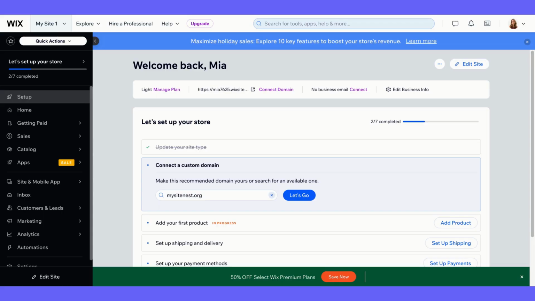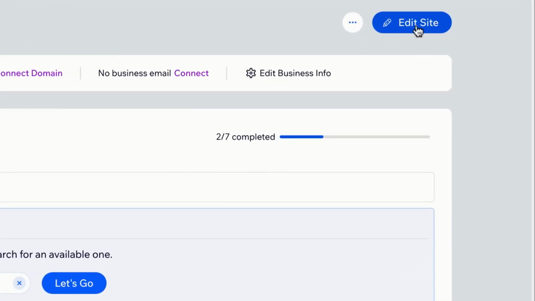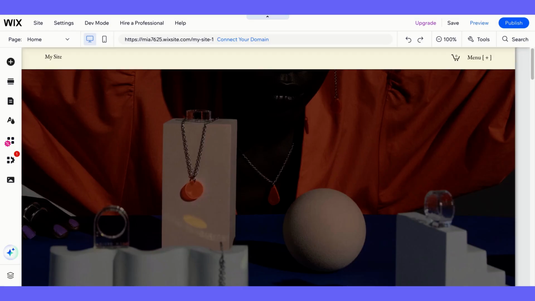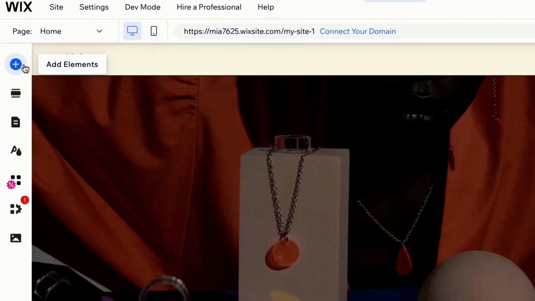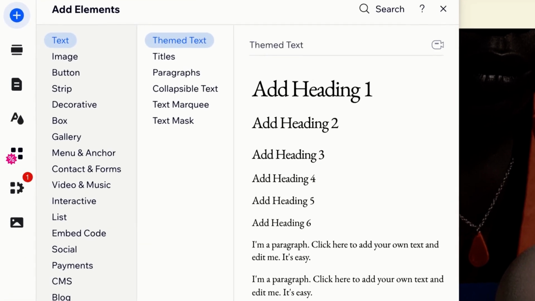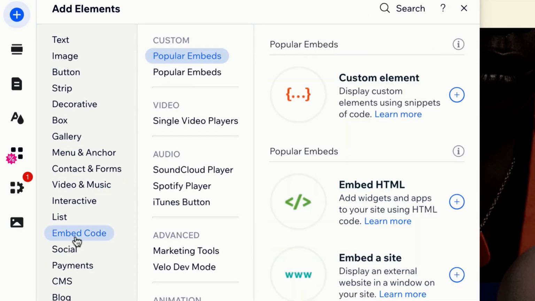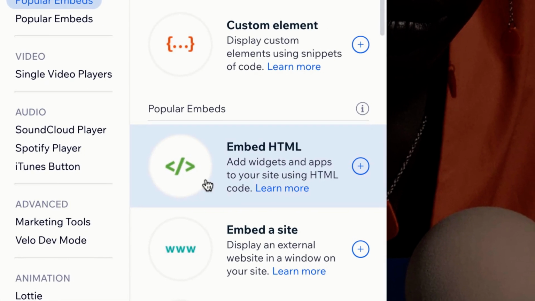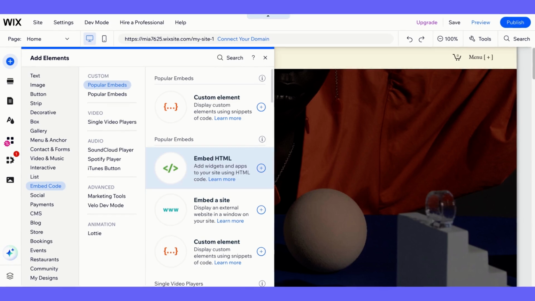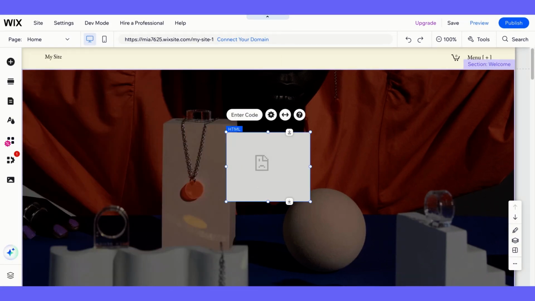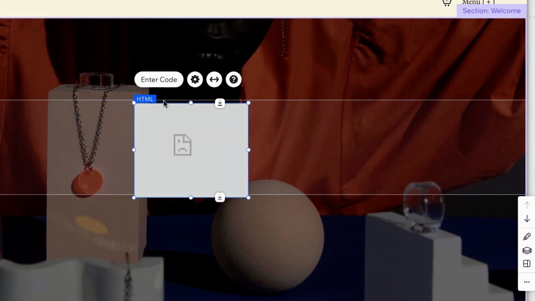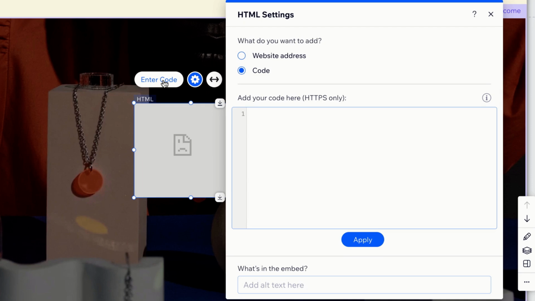To begin, log in to Wix. Then select Edit Site. From here, you are going to select the plus icon. Scroll down and click Embed Code. Then click Embed HTML to add a widget to your site. A widget will appear on your screen. Click on Enter Code to open the text box for pasting your quiz embed code.